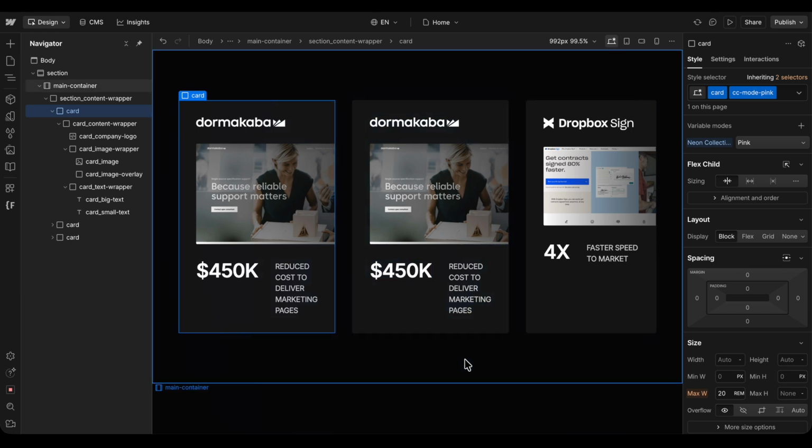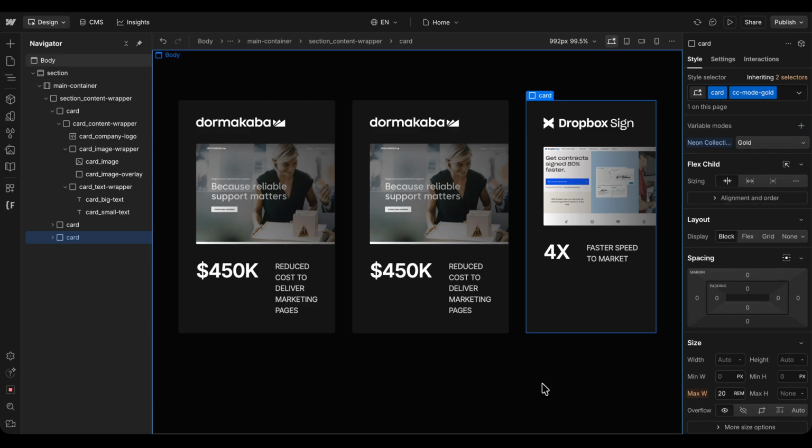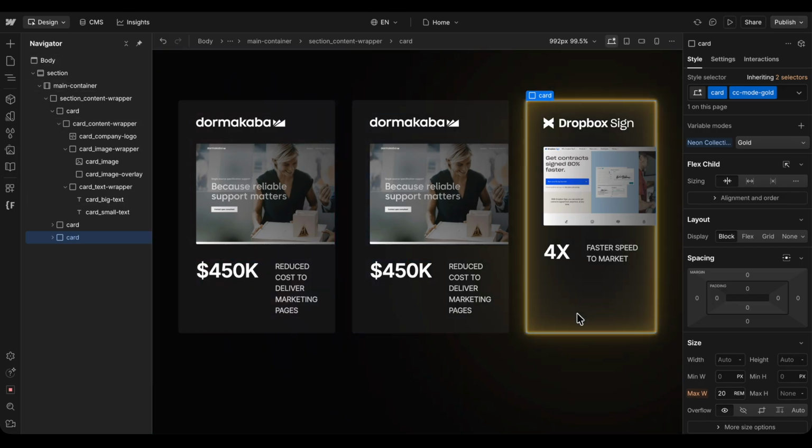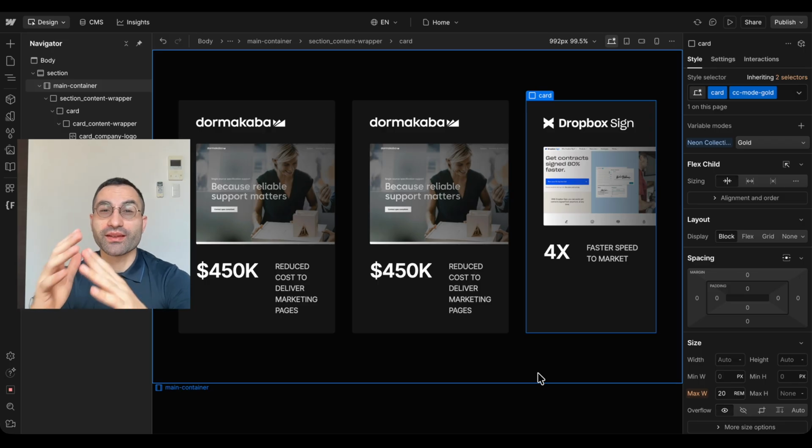Now let's add a third card. Give it the combo class cc-mode-gold and assign it the gold mode. You'll end up with 3 cards, each one glowing in a different color. Simple and effective, right? But it's not the most elegant solution and definitely not the most flexible. So let's look at the smart way instead.